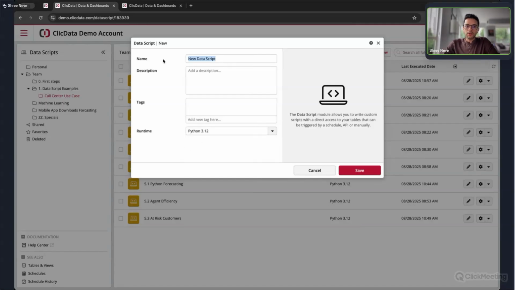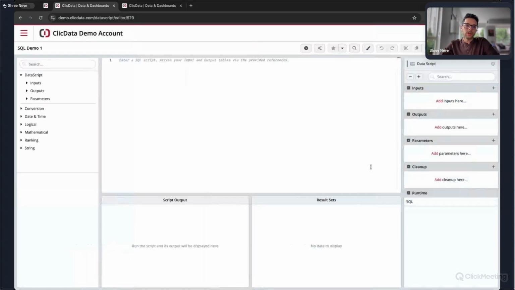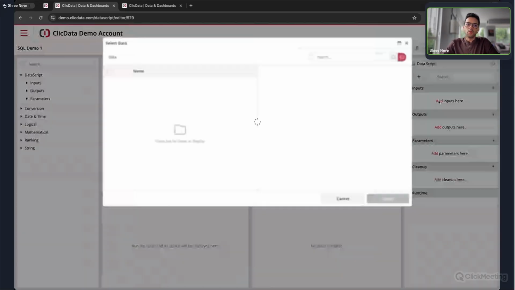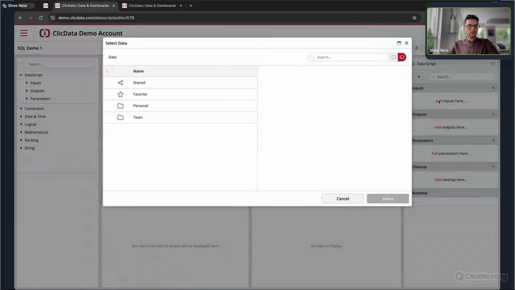You start by giving a name to your data script. So this is my SQL demo 1. I choose the SQL engine because I like to use that SQL engine. And you're presented with a blank canvas, or a code editor, in the center with a few options on the left and right. Usually you start off with input tables, meaning where you want us to read the data from so that we can run certain scripts on top of that.